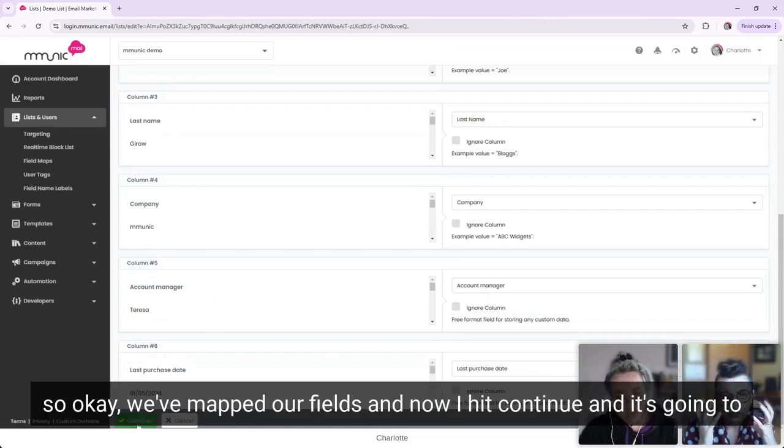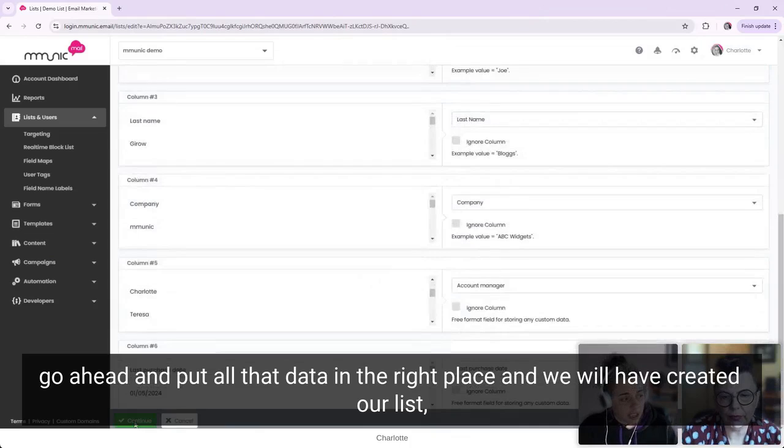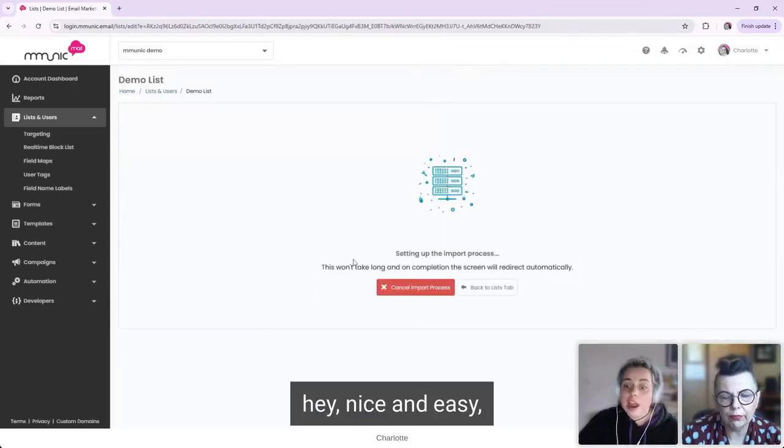Yeah. So, okay, we've mapped our fields, and now I hit continue, and it's going to go ahead and put all that data in the right place, and we will have created our list. Hooray! Nice and easy.